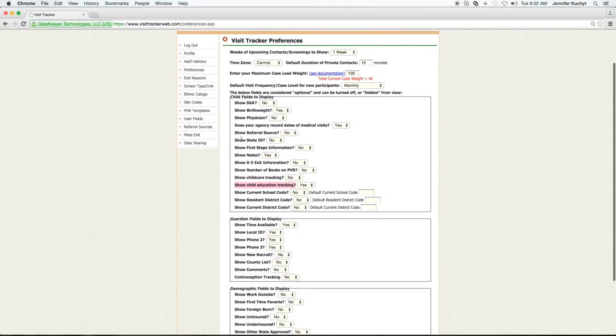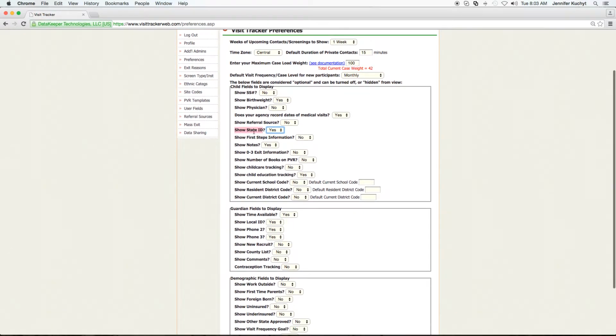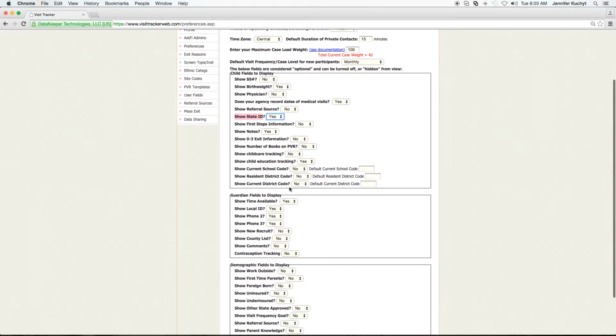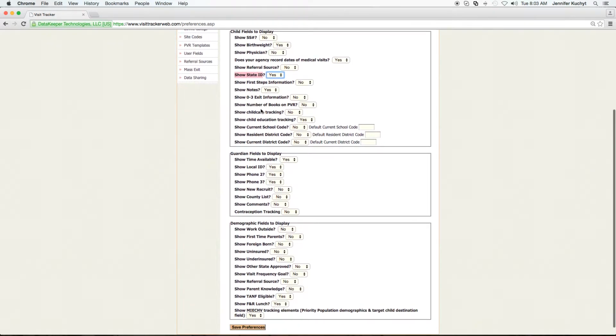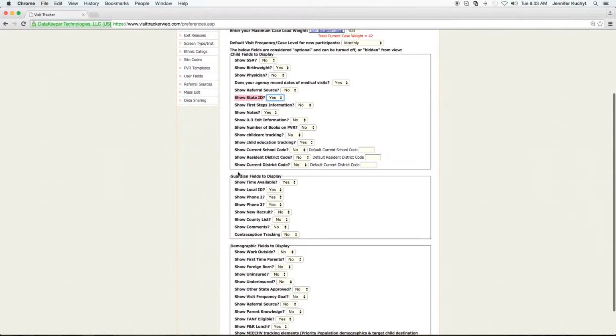If you are a Missouri program and you have your MOSIS numbers, you will want to make sure that the state ID is turned on. This is where your MOSIS number will go. And if you need help with importing or exporting MOSIS numbers, please give us a call and we can assist you with that. So this first box is all child fields to display.